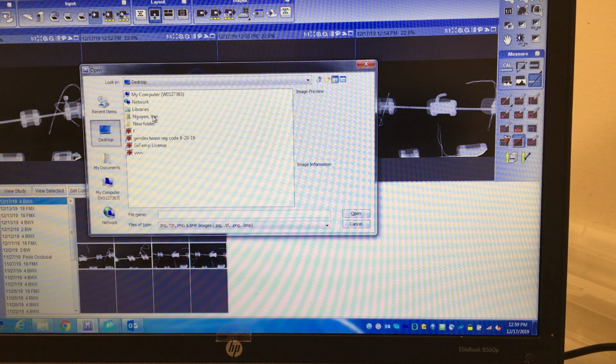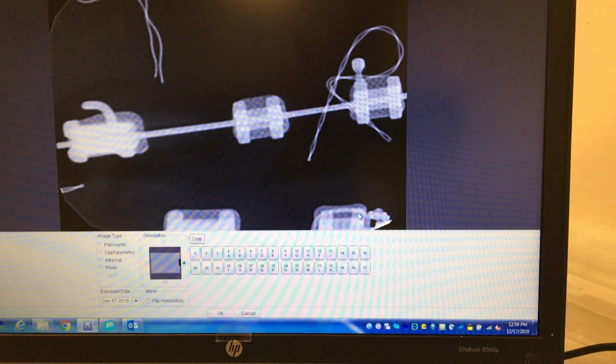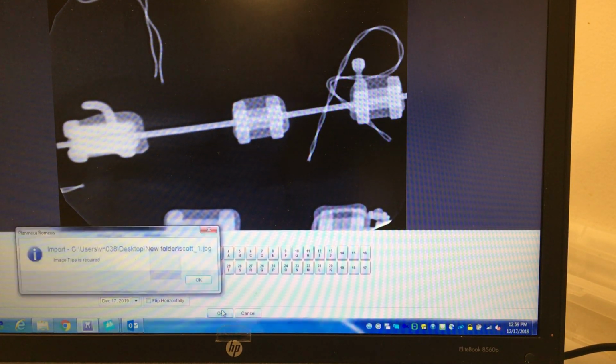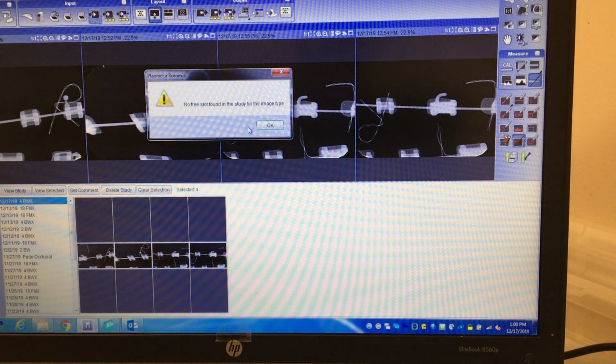Say I want to, let me see. Folder, and then I want to import this image here. Just click open, and then just click OK. Or you have to put the file name. It says intraoral here on the left. Just put intraoral, and then the date it was taken today, and just click OK.